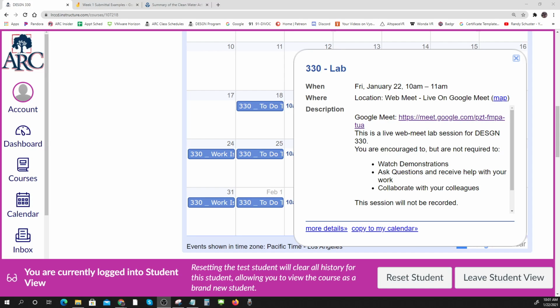All right, folks, here's our lab for Design 330. It's Friday, January 22nd. The lab runs from 10 to 11 a.m. We're running it on the Google Meet, which is what I've got up and running right now. This is for watching demonstrations, asking questions, getting help with work, and collaborating with your colleagues.